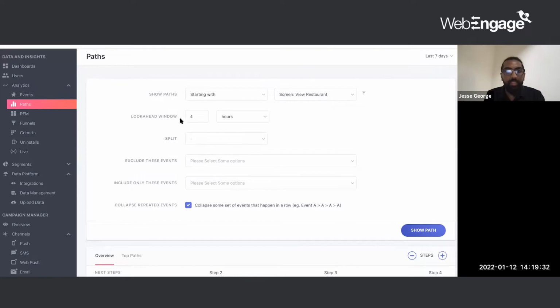The next section is the look ahead window. So this basically says, if I define this as 4 hours, what I'm saying is between two consecutive actions in the path, this is the time gap I'm going to keep. So if I put look ahead window as 4, it means, let's say, for example, view restaurant is a first event. And the second event is event 2. I will be waiting for up to 4 hours for the time between event 1 and event 2.